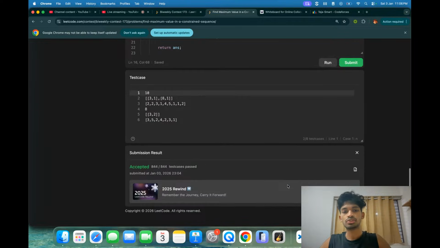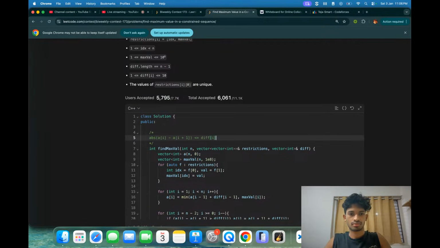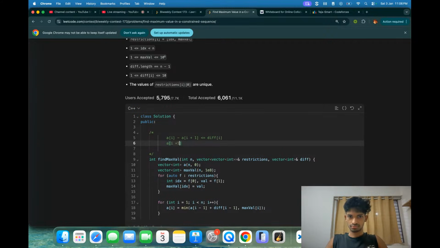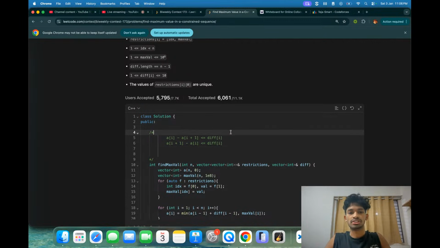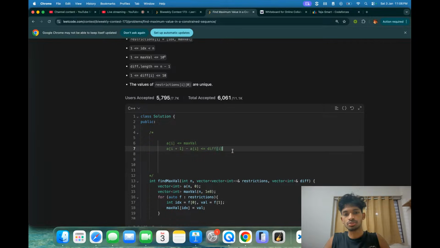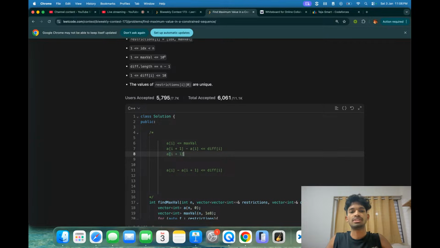Which is nothing but two things. So this is nothing but this thing, and which is nothing but A of I plus 1 minus A of I less than or equals to diff of I. So what we were doing was initially A of I less than or equals to max val. We were respecting these two things and we kept this condition aside, which is nothing but A of I plus 1 less than or equals to A of I plus diff.